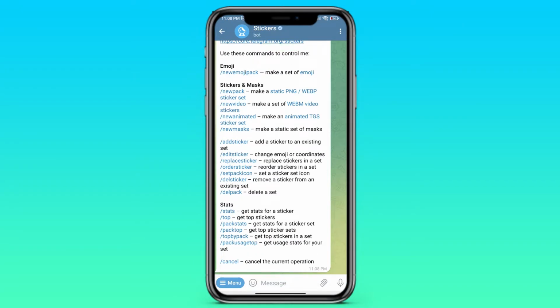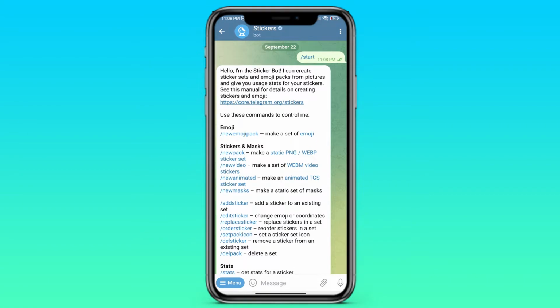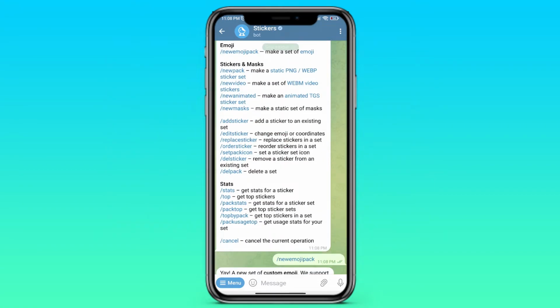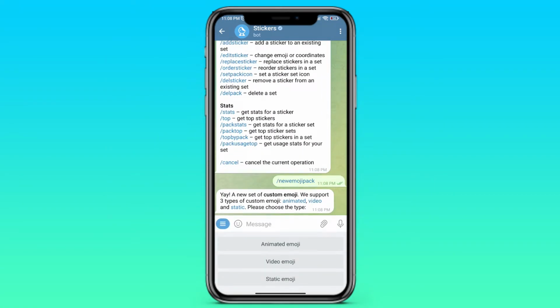Click on Restart. And in this message we need to find new JPEG. Click on the link. And now you can choose animated emoji, video emoji or static emoji. 3 different packs. I'll choose static.